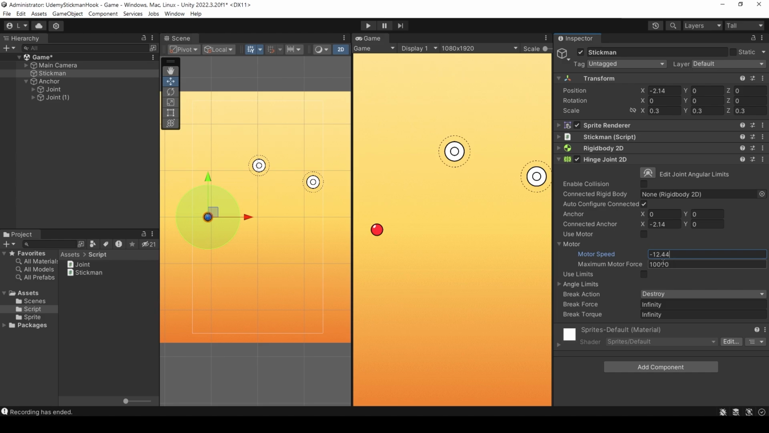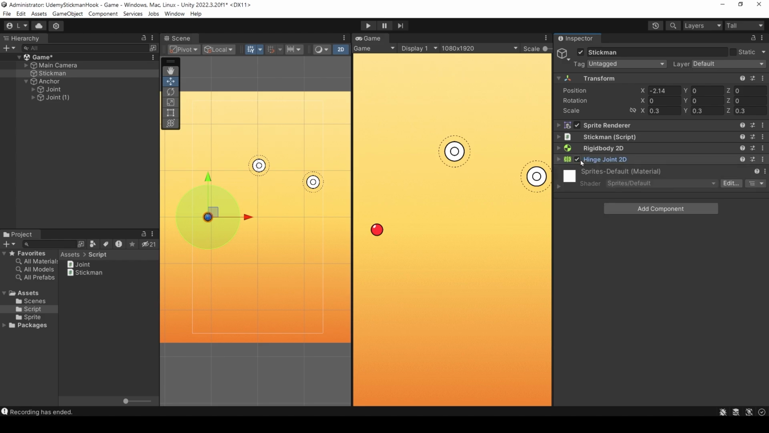You can customize these values according to your gameplay experience. You don't need to blindly follow all these values. That's the way you learn more about game development. Uncheck this component. We can make it active using our script. Now add line render component.